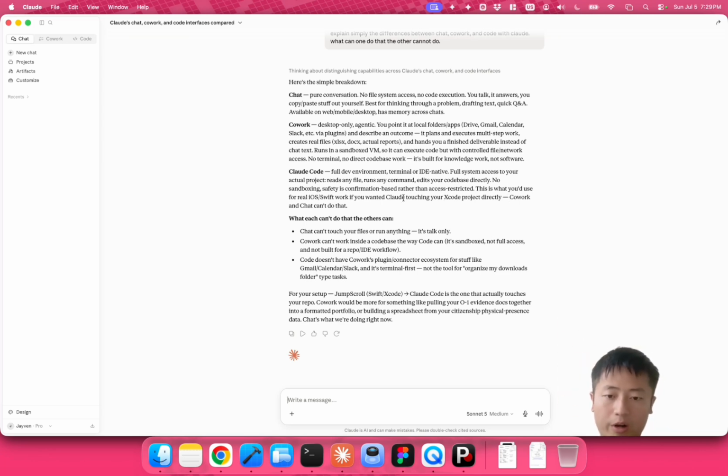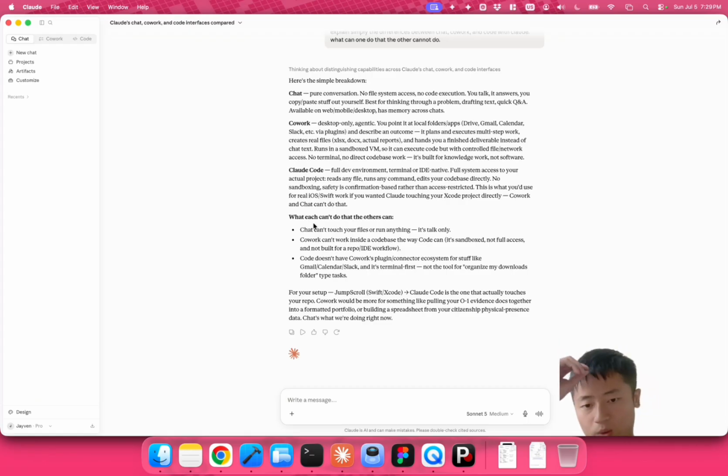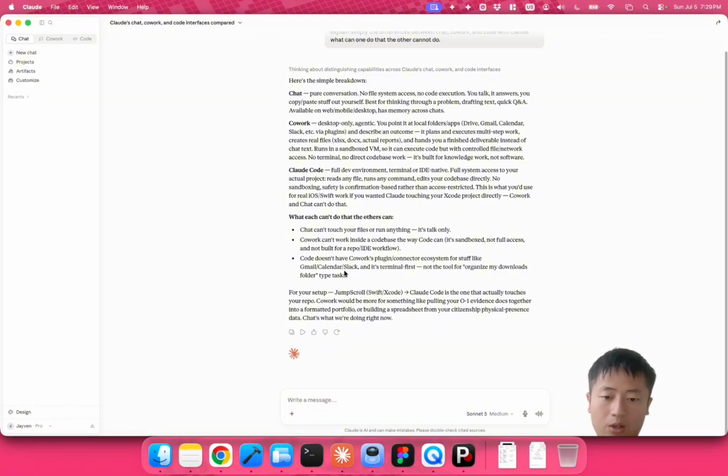Now let's talk about Cowork and chat. What can each do that the others can't? Chat can't touch a file or run anything. It talks only, can't work inside a code base the way Code can. It is sandboxed, not full access, not built for repo/IDE workflow. Code doesn't have Cowork's plugin connector ecosystem for stuff like Gmail, Calendar, Slack, and its terminal-first, not the tool for organizing-my-download-folder type tasks.